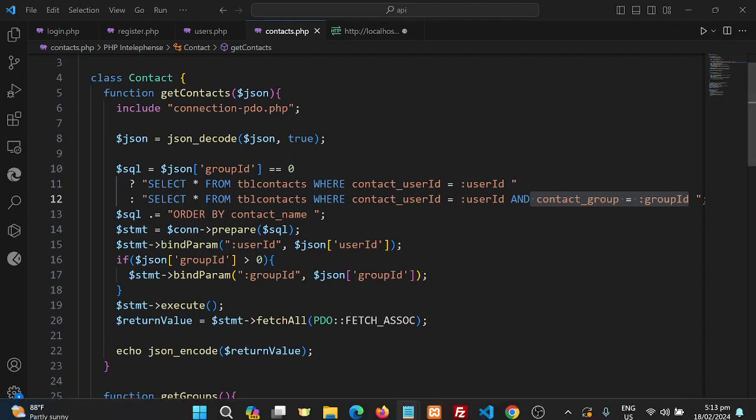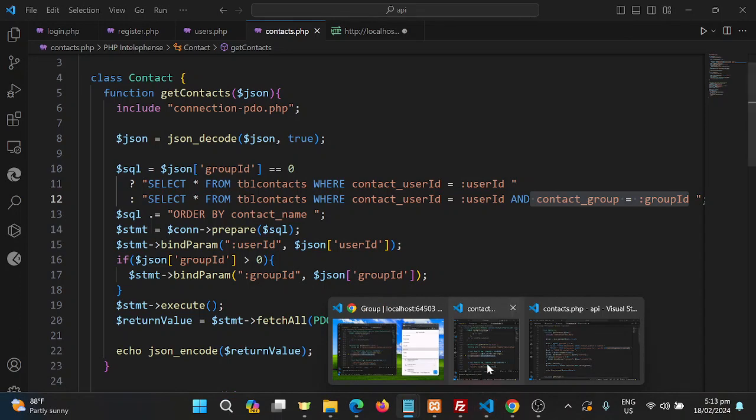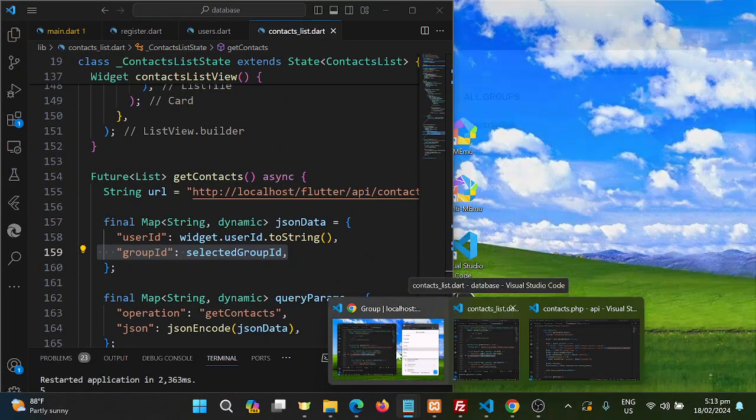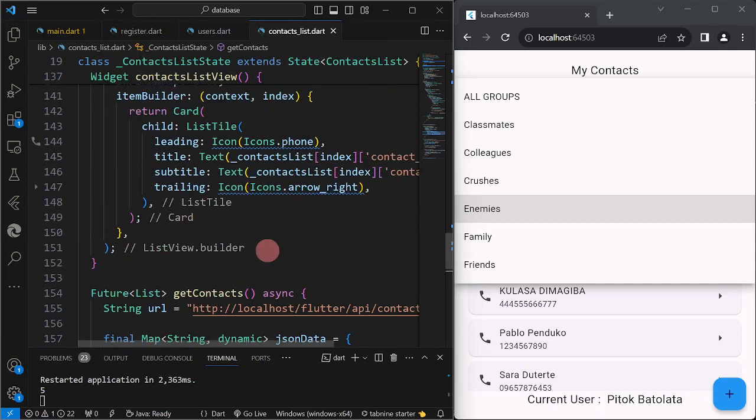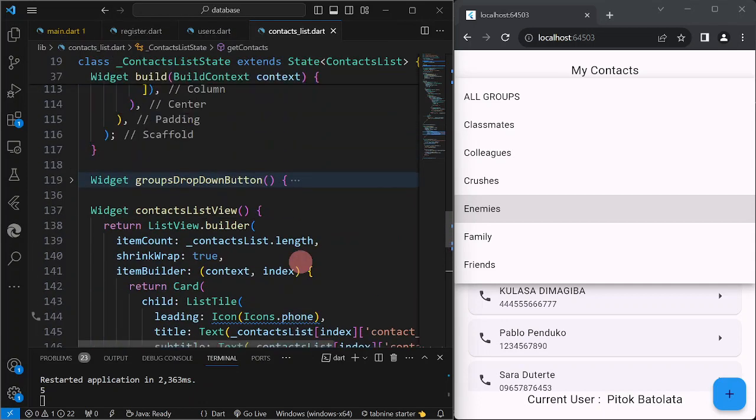So that's for our PHP. Next we are going to modify this one here. What are we going to modify? Or when are we going to update our list view? This is the get contacts list view.